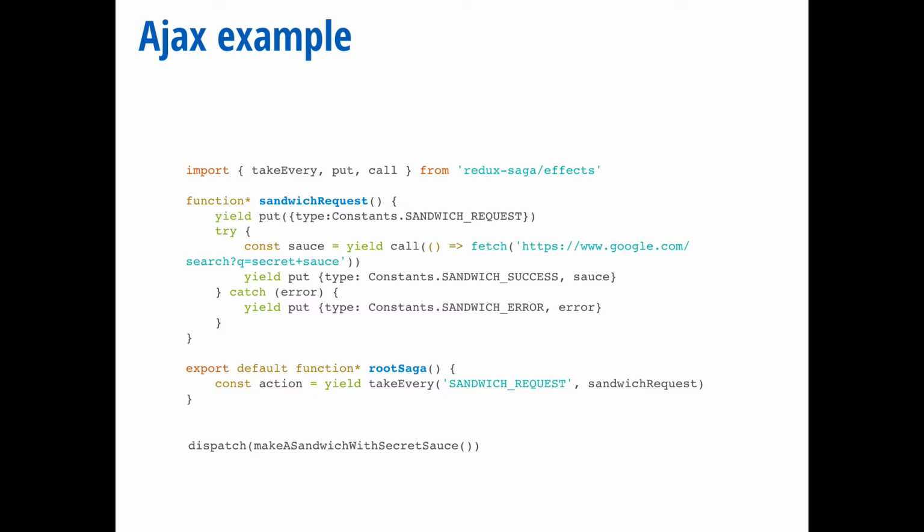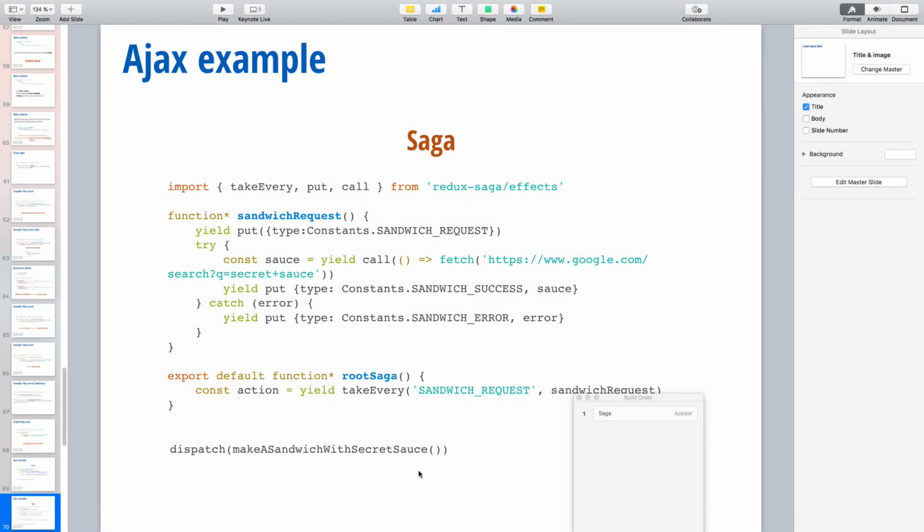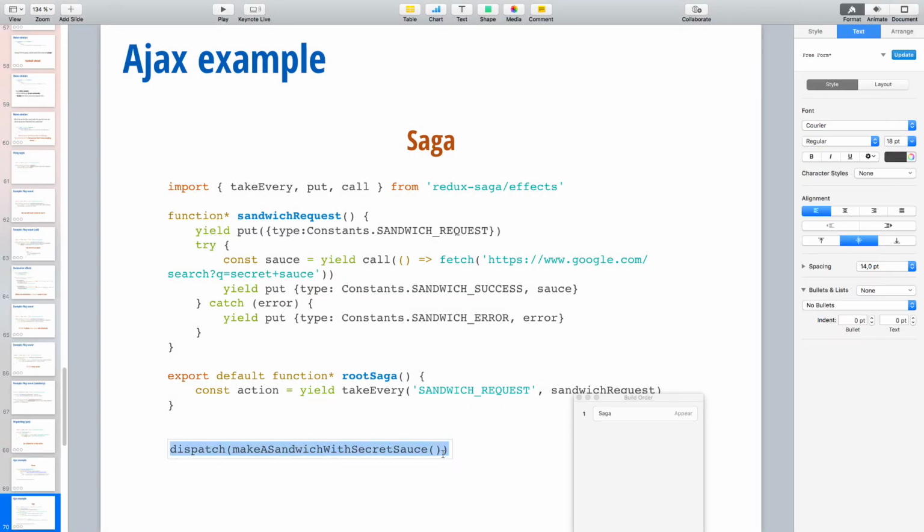Actually, that's your put. Sorry, it's the take every. Yeah, this one is a string which matches the type of the action which is dispatched down below. And then every time your UI dispatches that action with that type, the sandwich request function on the right is invoked.